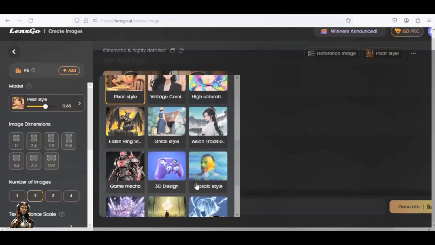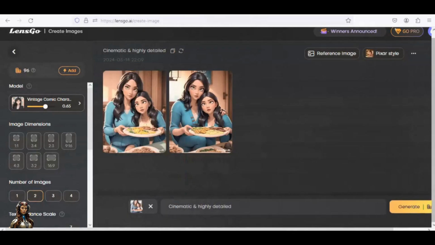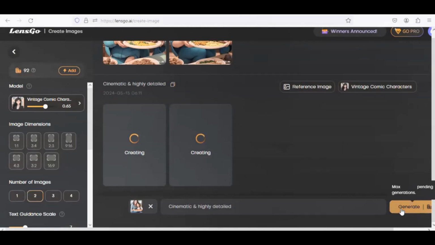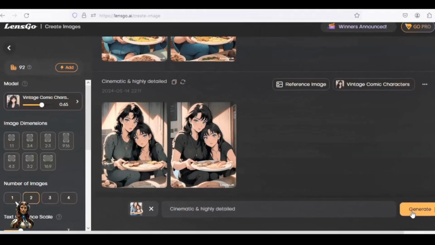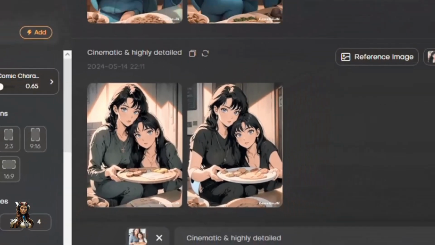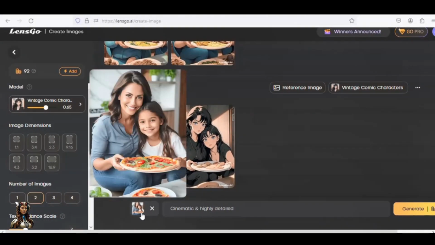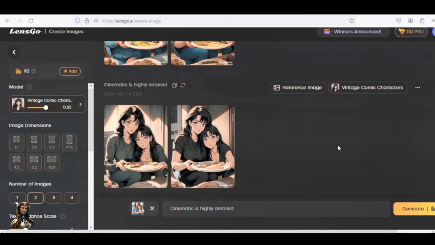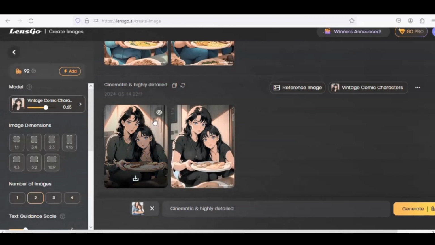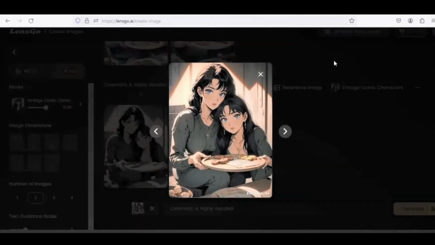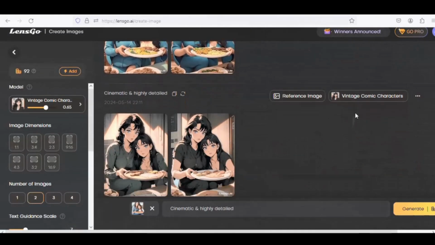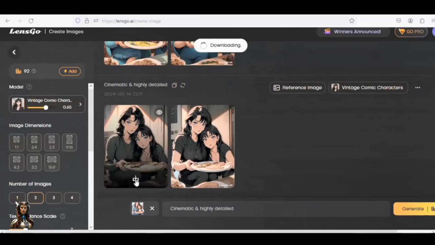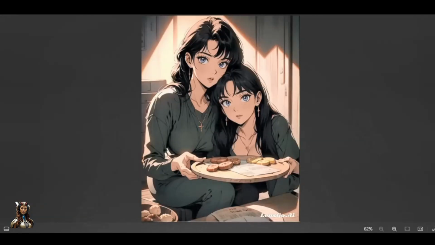For instance, let's select the vintage style, then click on the Generate icon. Amazing! These are the beautiful output results of the generated images using vintage style, and here's a copy of the original image to compare. You can select on the View icon to enlarge the image. Or select on the Download icon to download your image.